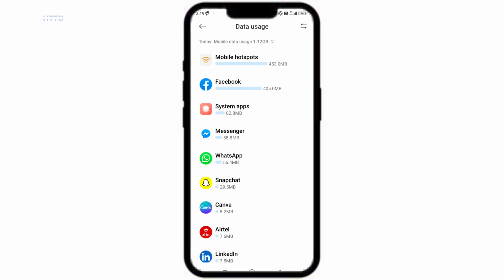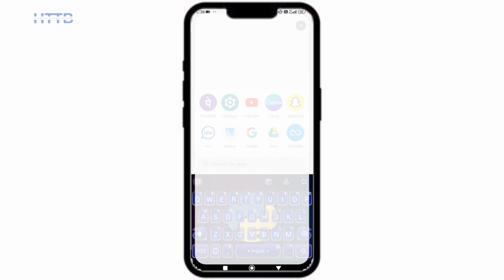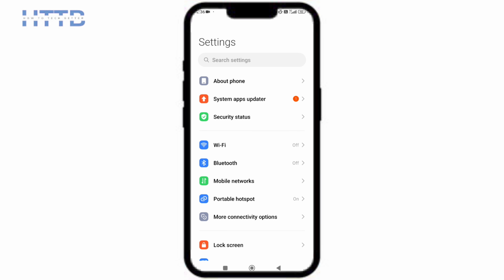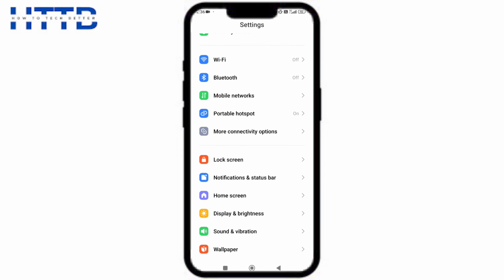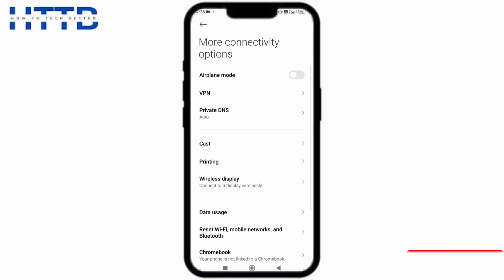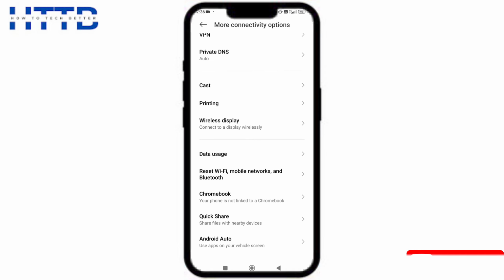First of all, open the Settings application on your mobile device. After opening that, you can see a search option. You can search directly for data usage from here, but I will also show it through the options. Now you can see the Connectivity option here. Tap on this. Inside that, you can see the Data usage option.